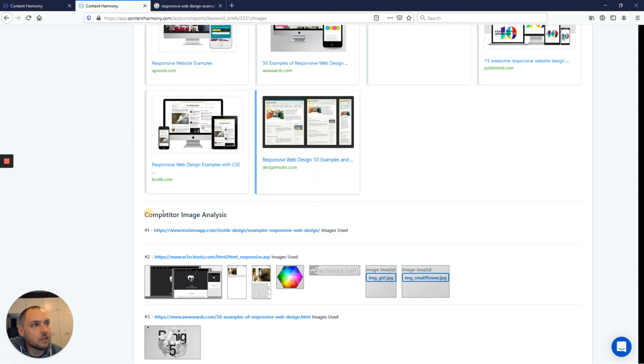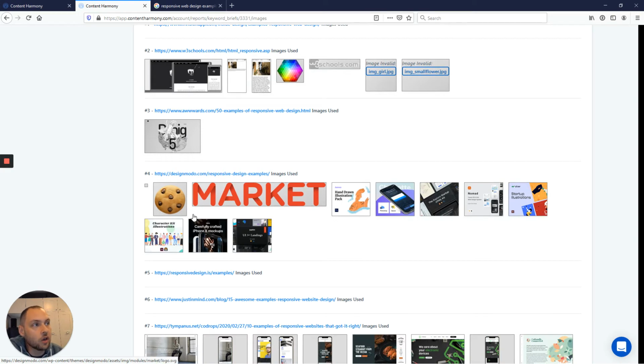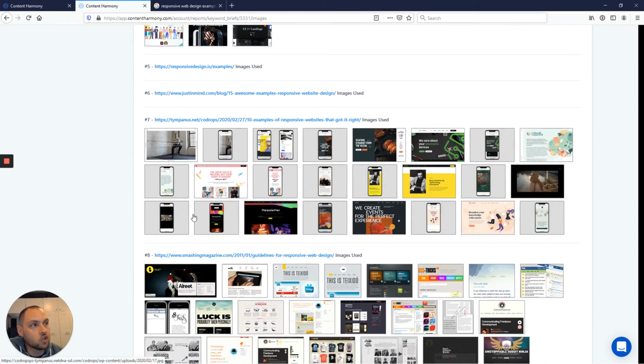And then the next thing we get into is our competitor image analysis. Now, this is kind of in beta, and these are not highlightable the same, but we try and give you a carousel of image examples that your competitors use so that you can quickly understand the visual style of the content that they're putting out there. So, for example, this Timpanus.net code drops piece has some really cool things where they mocked up the actual responsive screenshots for all of these sites.